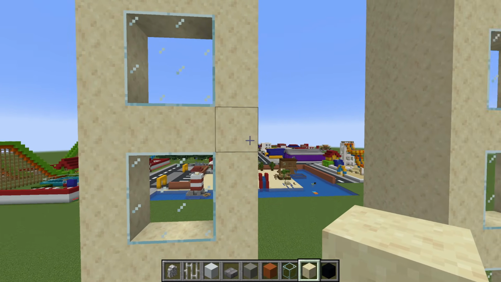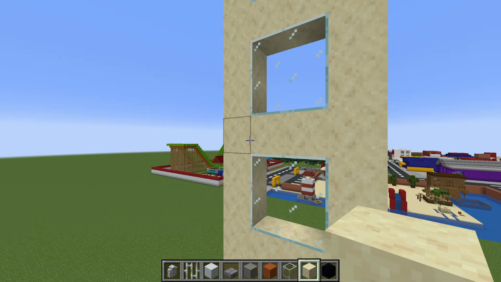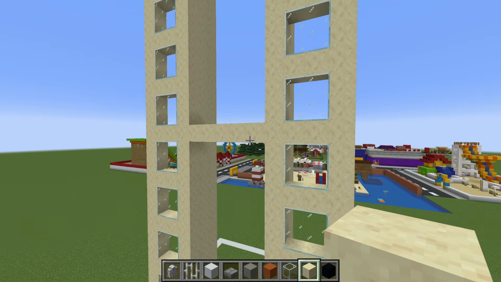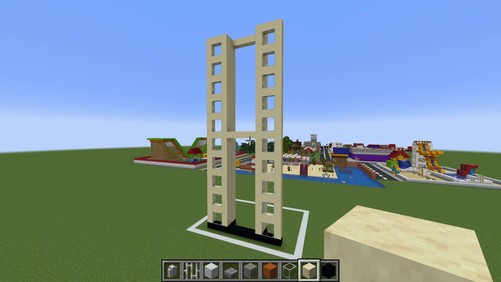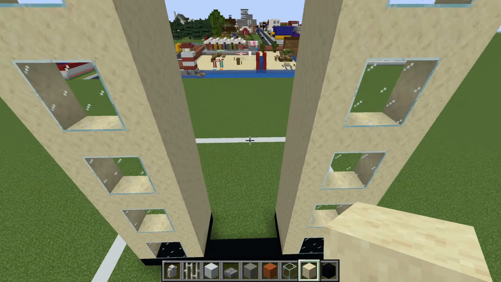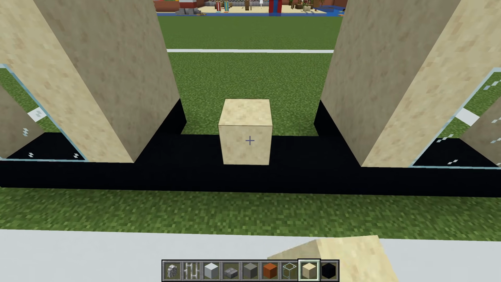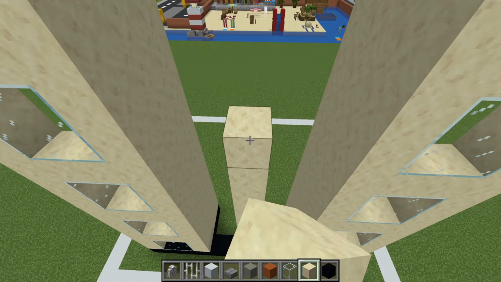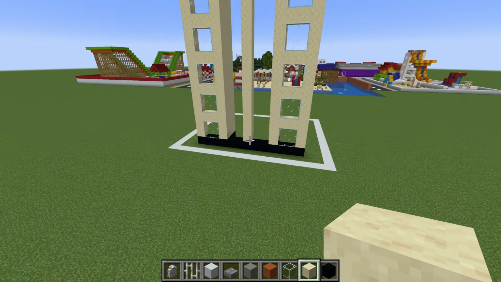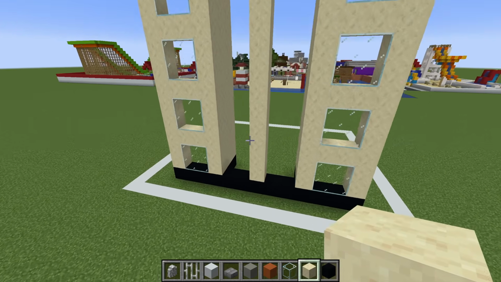Come to the top of the windows where the sandstone connects horizontally and extend this sandstone all the way over to the right like this. What we are then able to do is add a row of smooth sandstone all the way up the middle of this entire area, so we cut it in half like so, vertically.